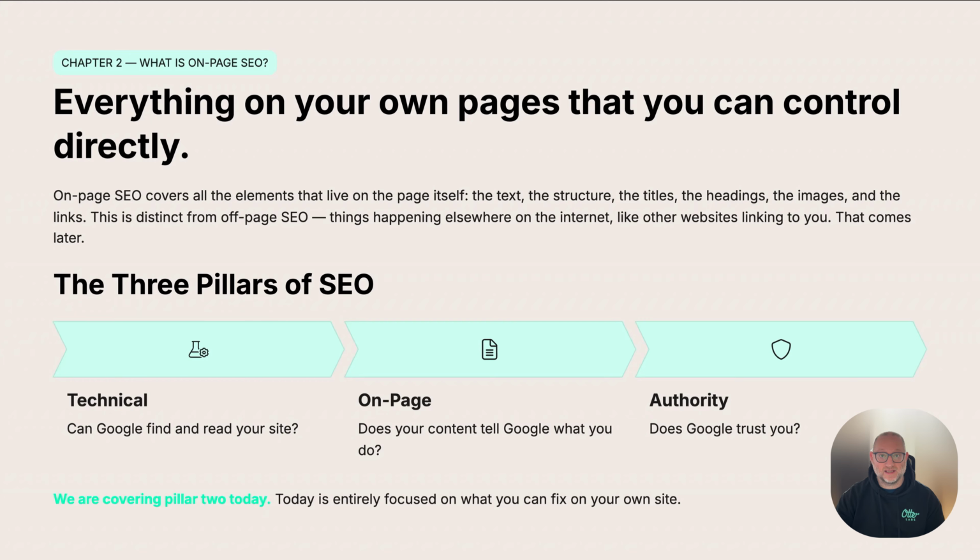This is distinct from off-page SEO, which is more about things happening elsewhere on the internet. Other websites linking to you, your business being mentioned in external articles, your reviews on third-party platforms. We'll get to that a little bit later. Today is entirely focused on what you can fix on your own site.